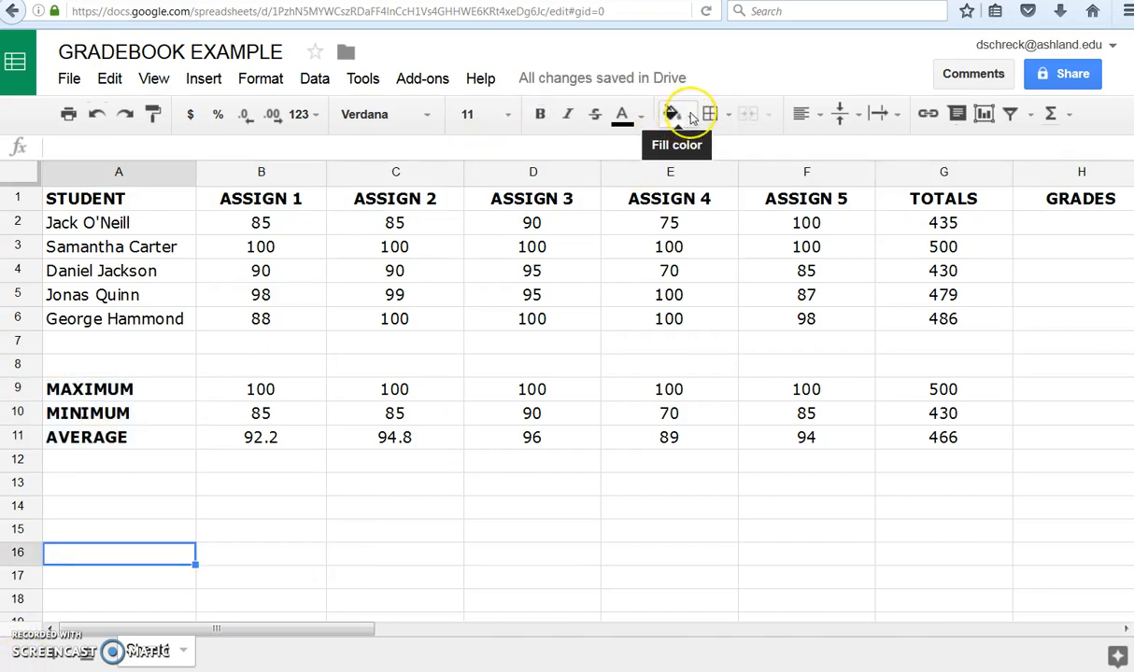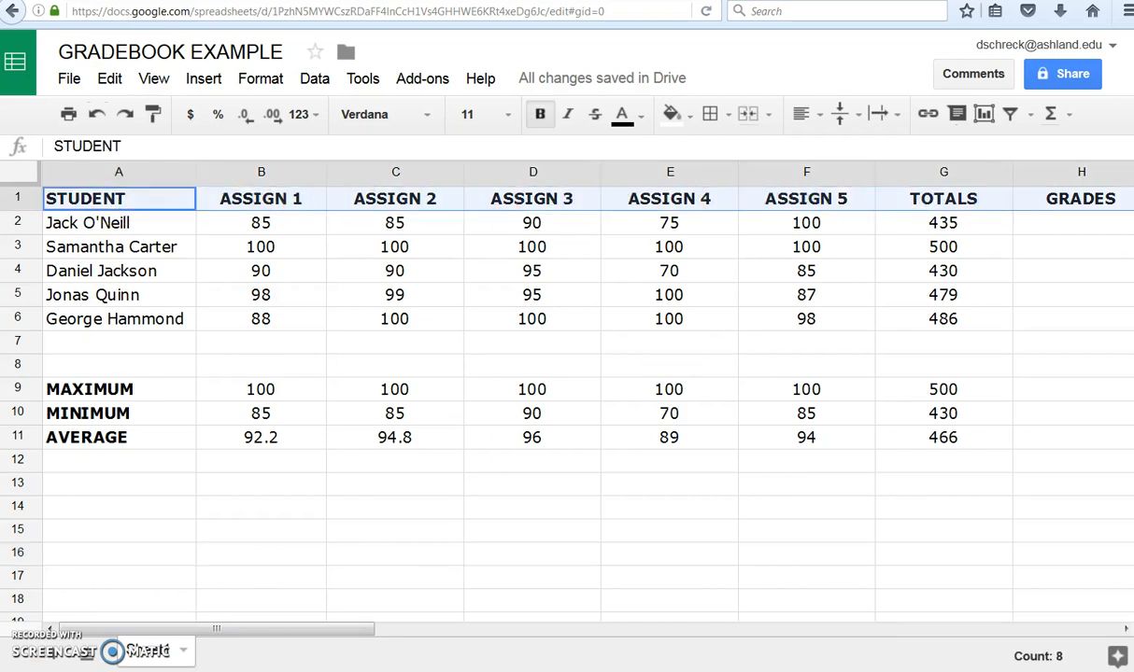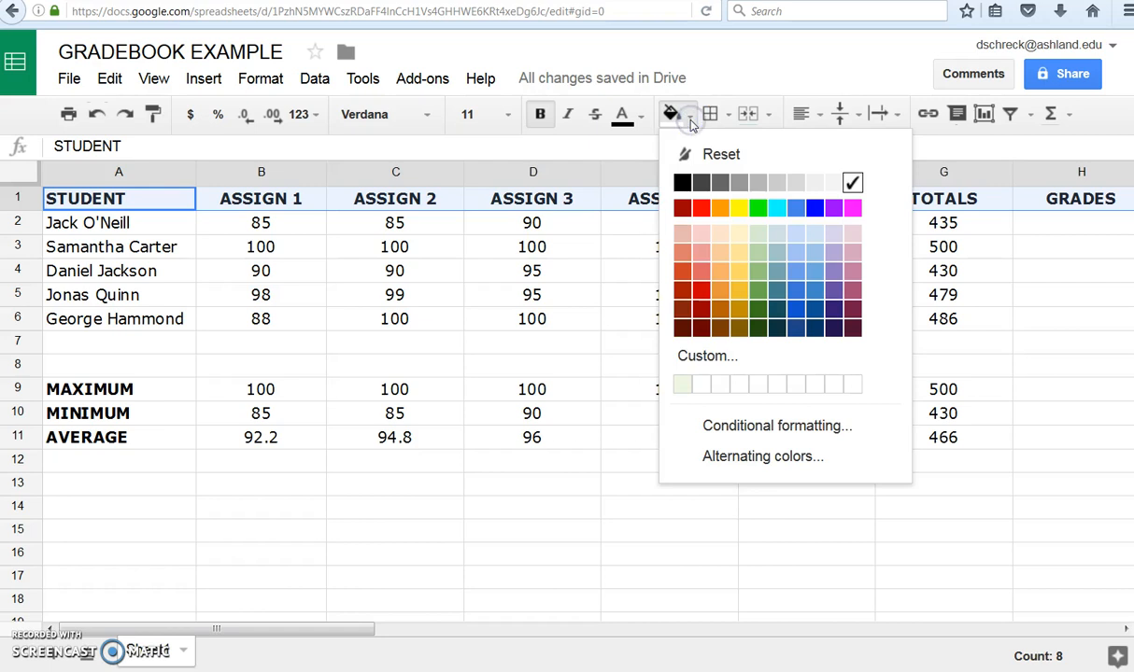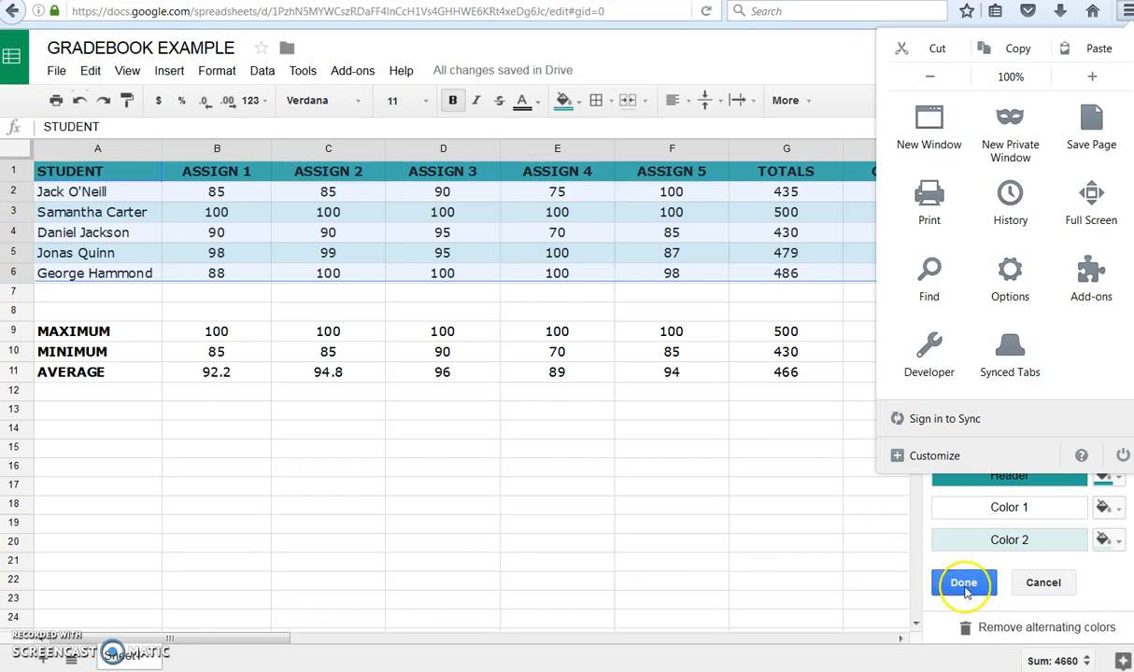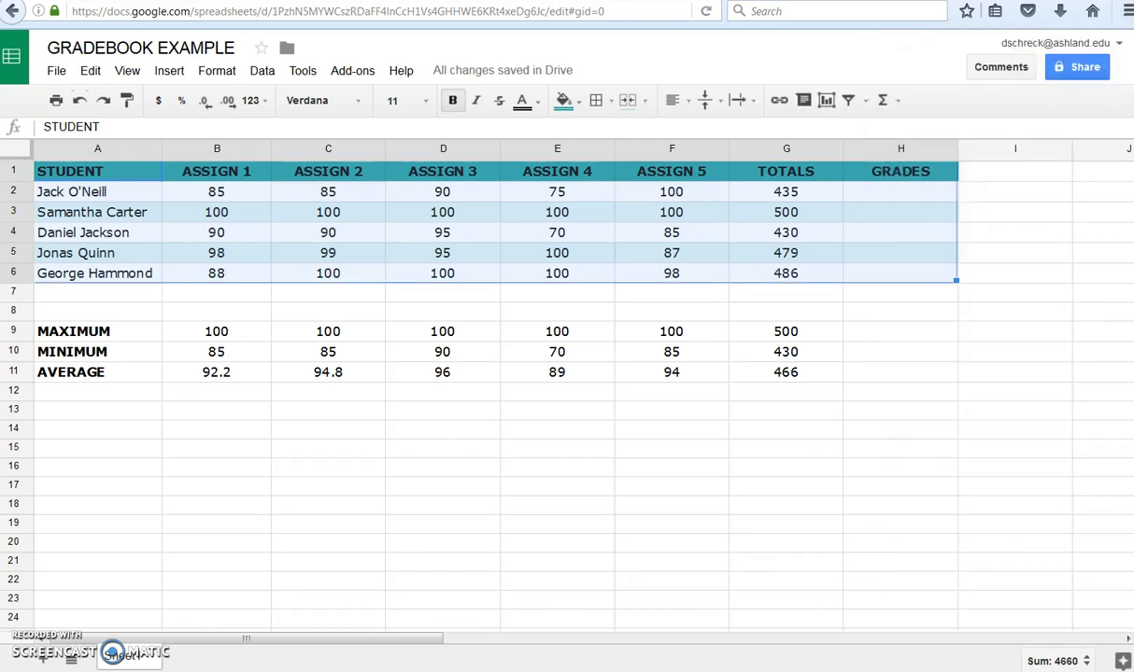Use shading or fill color to help highlight the data in your gradebook. For example, select the header row and click Fill Color. You can choose a custom color or use alternating colors. When you finish, click Done to apply the colors.